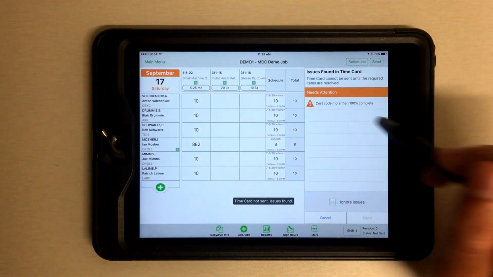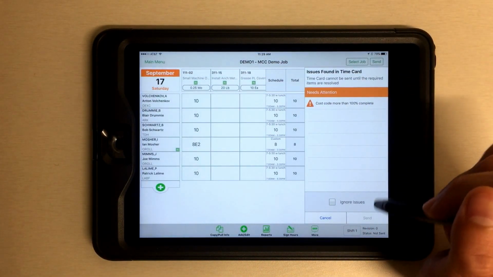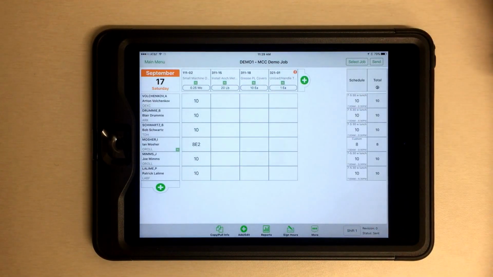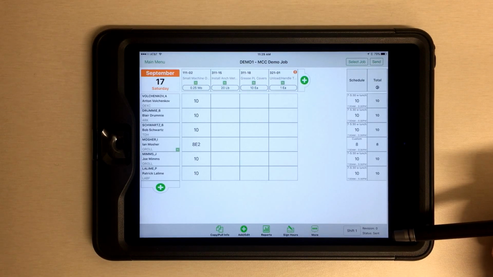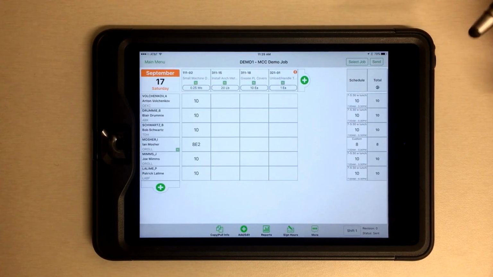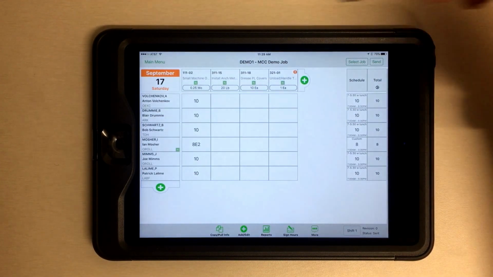Oh, this is just because I already used that cost code. Don't worry about that one. Send. And notice how it says sent at the bottom. Just because it says sent doesn't always mean that it's been received.